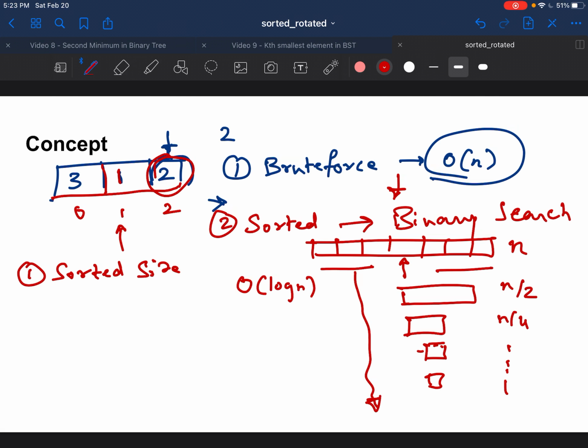So what I mean by that, with a concrete example: since this is my mid index, I check if the right side is sorted or the left side is sorted. In this case, I can clearly tell that my right side is sorted. And if you know your right side is sorted, you can check if your element lies within the right side by just comparing the start and end values within the array.